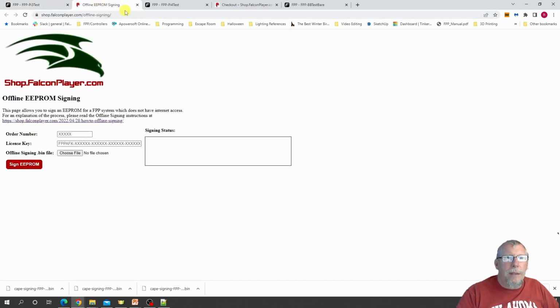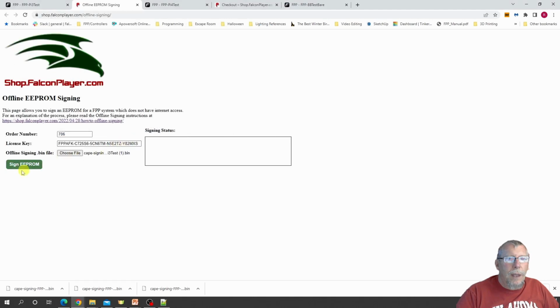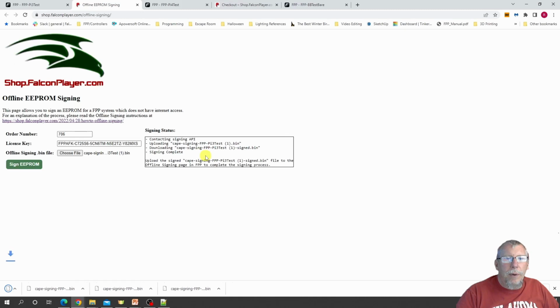So you have the offline signing, and you do the order number 706, do the license key, choose that file that was just downloaded, which was this one, and then sign the EEPROM. It'll take a couple minutes for it to go through. It's been signed, and now you have a signed EEPROM.